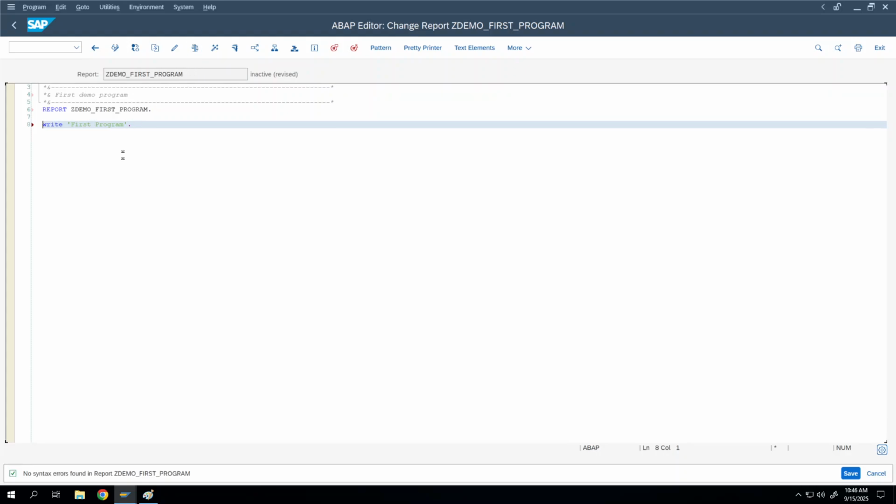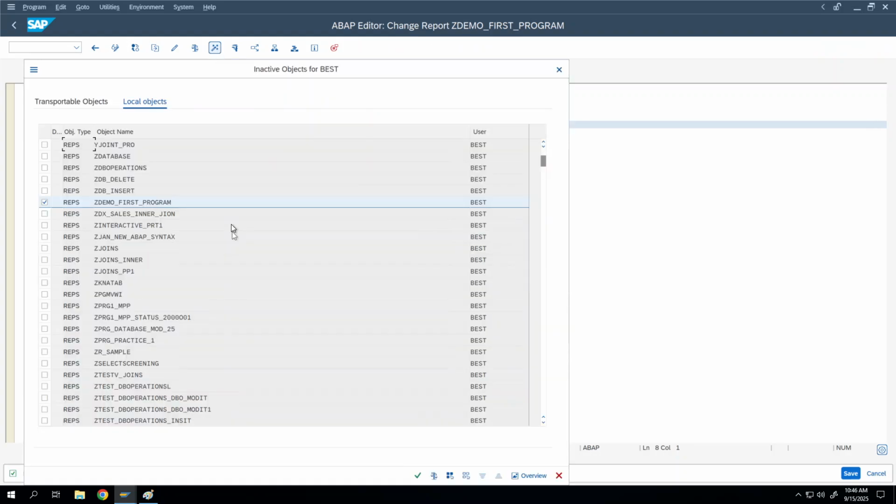Check. Next. Can we now execute the program? What is the status of the program? Inactive. We can only execute active programs. You need to activate the program. What is the shortcut to activate? Control F3. Or simply click on this icon.